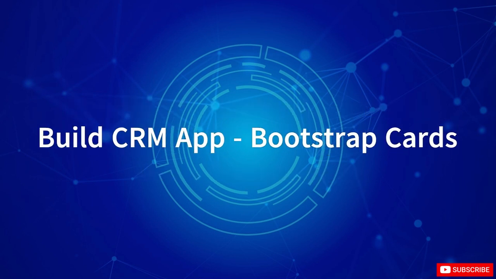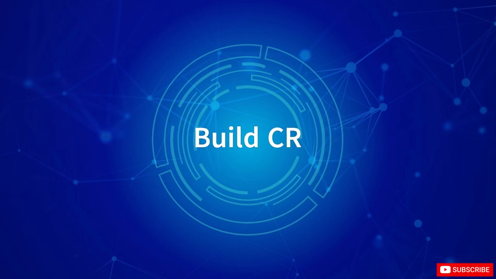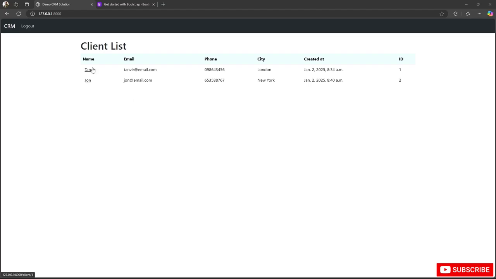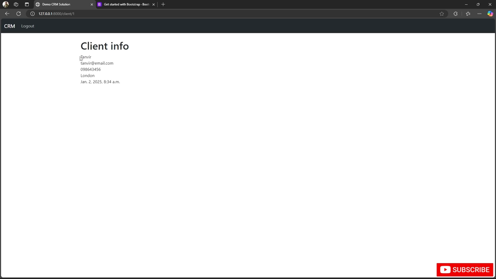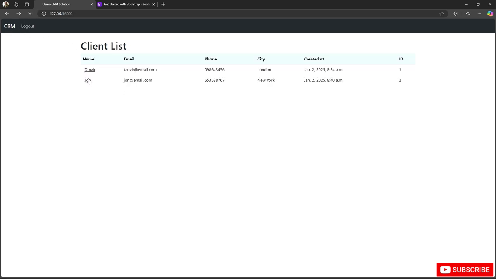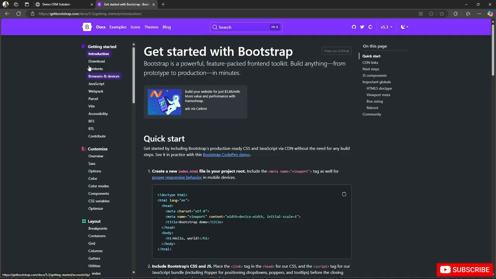We will implement Bootstrap cards in this tutorial, which will help give a professional look to the client details view. In the last tutorial, we saw how to retrieve the details info of a specific client from the list view of clients. We will now implement Bootstrap cards in the client's details info. So let's take a look at the card components from the official Bootstrap documentation.